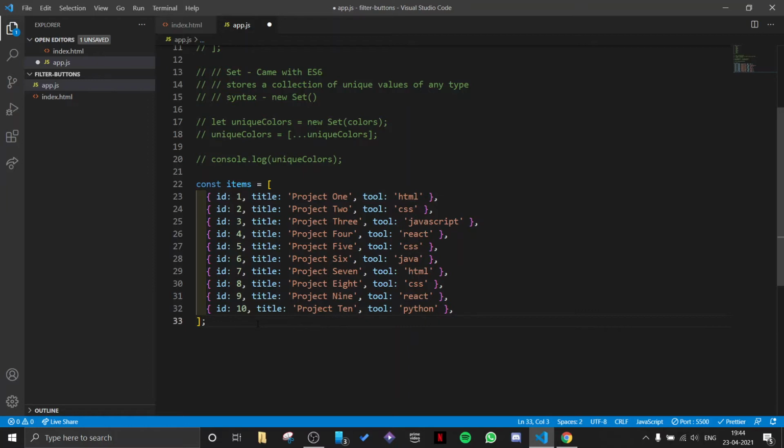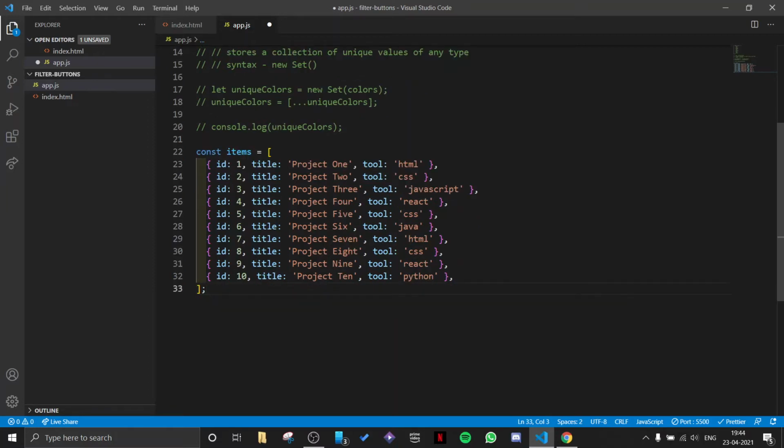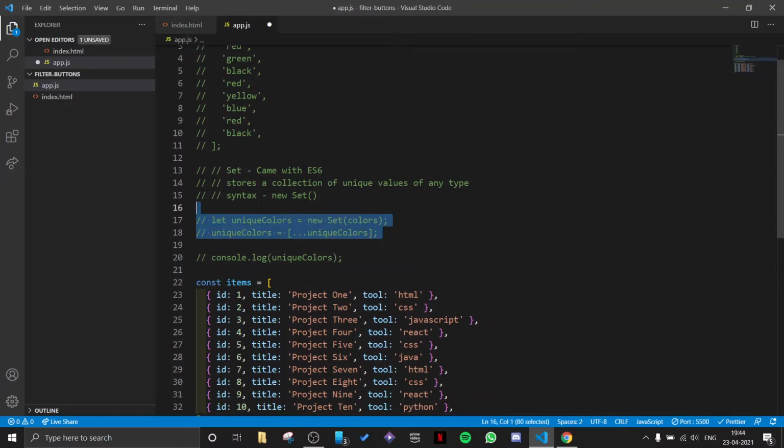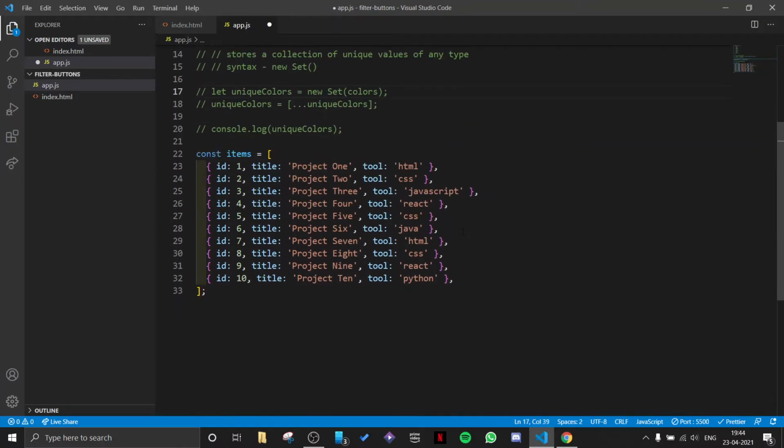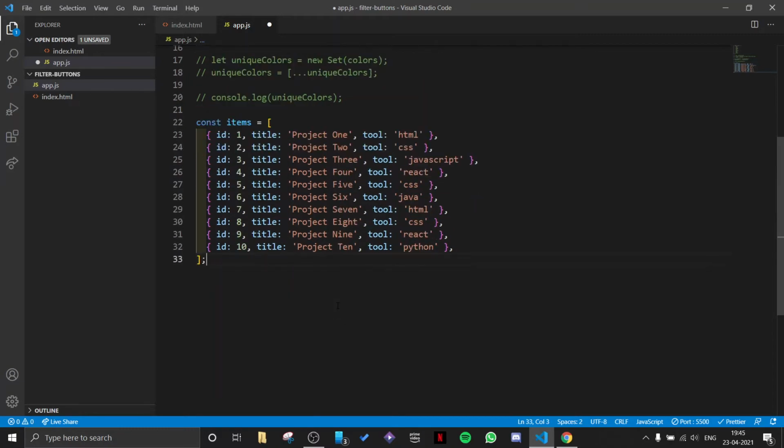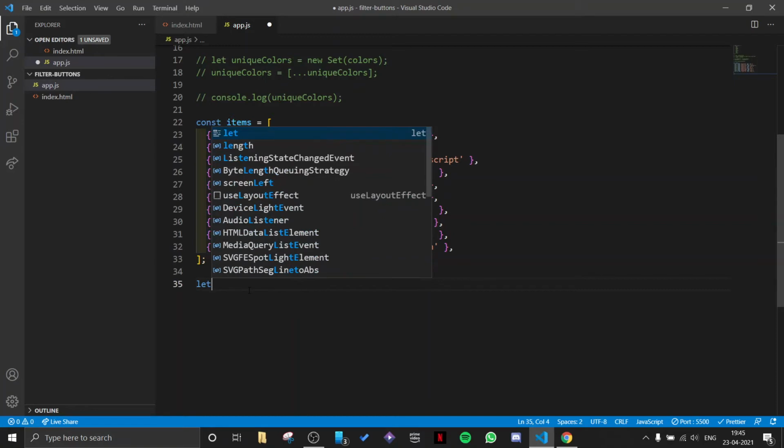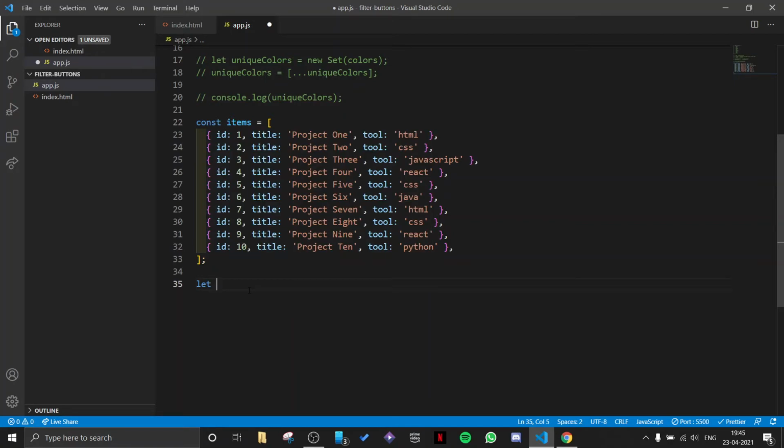Now I want to get only the unique tools used, using the same formula that we used here. Here you can see we have two projects with HTML, we have three with CSS, but we only want to get the unique values from this. So let's start. First thing I will do is create a variable using let, because we want to mutate it later, and I will call this tools.